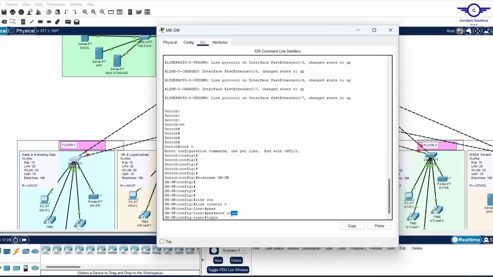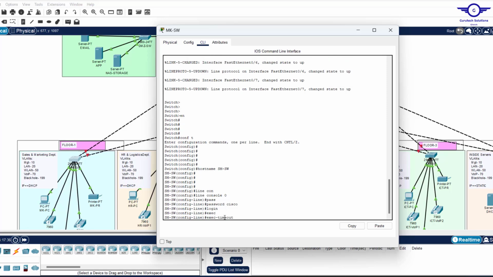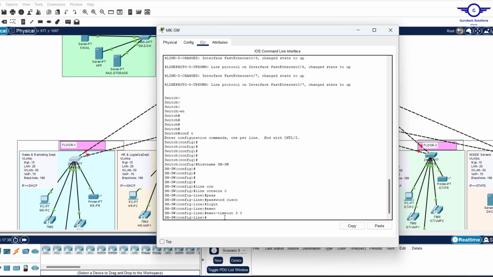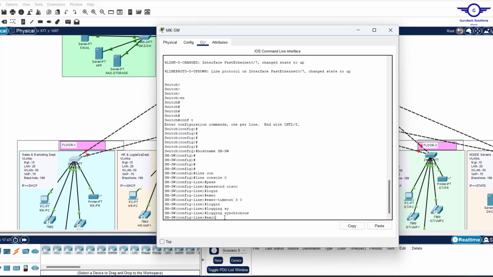Whenever someone enters this parameter on line console as the password, then they should be authenticated and logged in. Another important thing I want to include here is login synchronous and exec timeout. After some time of inactivity, the user should be logged out automatically. So exec timeout to be 3 minutes 0 seconds. Then login synchronous to prevent unnecessary logs from disrupting our configuration. Hit enter and exit the line console.